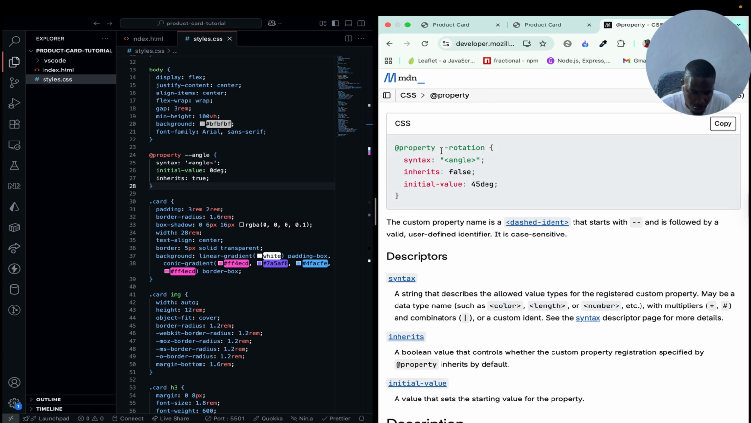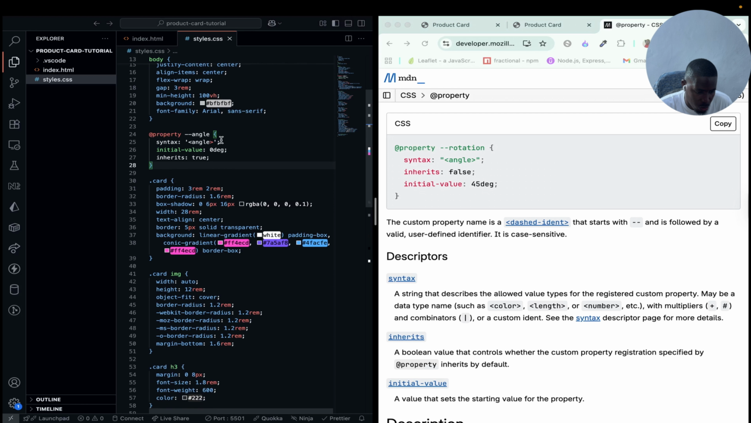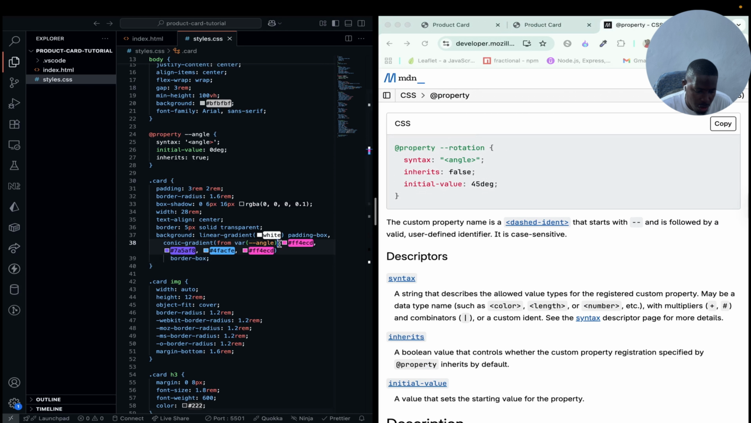So you just basically name a custom property, and then of course you can add the syntax, the inherits, and the initial values. Now once this is done, we'll go ahead and use this custom property. So, I'll say this starts from, and of course I would add the variable angle. Now I also have to add a comma here.